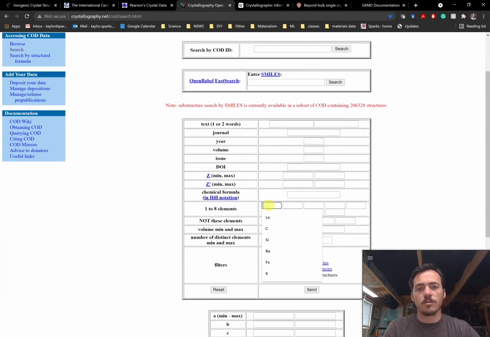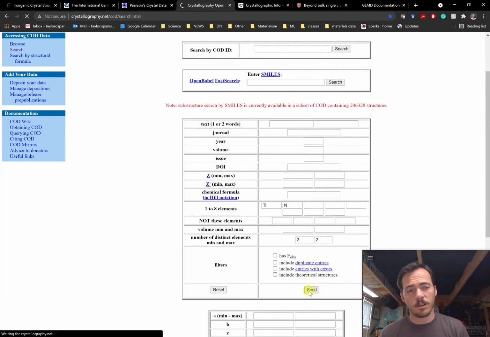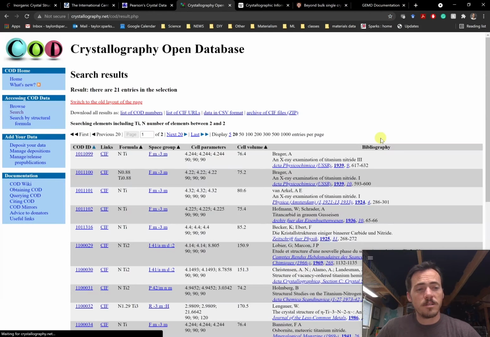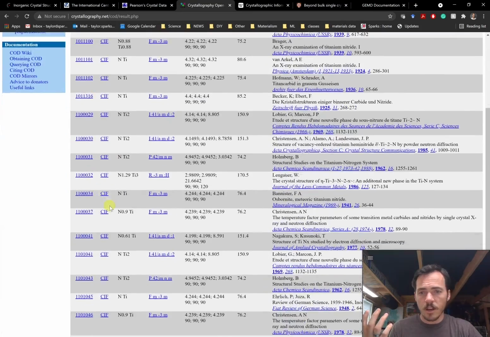You can come in here and you can search for whatever you want. Let's search for titanium and nitrogen, like we were doing before. And we can say, I only want things that have at least 2 elements and no more than 2. So this is just going to return things with titanium and nitrogen and nothing else. Give it a moment and it crunches through its 200,000 structures or whatever, however many are in here. And it's going to return CIF cards for those structures. So now if you need to pull up the structure for something, there's a pretty good chance that it's here.